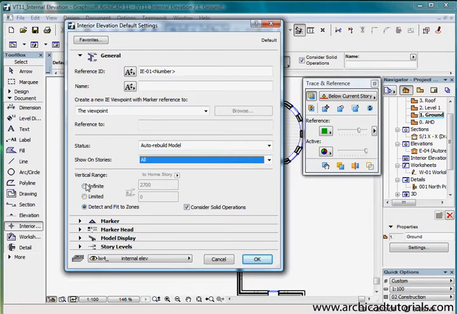In the vertical range, if I check infinite, it will give me an internal elevation at that marker throughout the whole model. Then if we check detect and fit to zones, if we've placed or defined the building with zones, it will automatically pick up that zone and dimension the internal elevation to, as the name suggests, fit that particular zone.